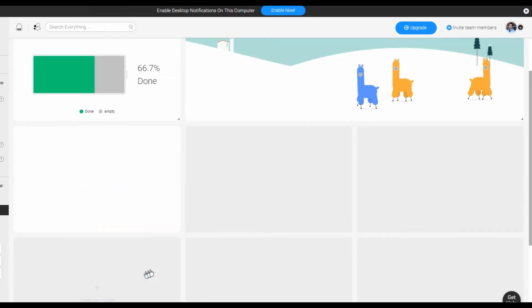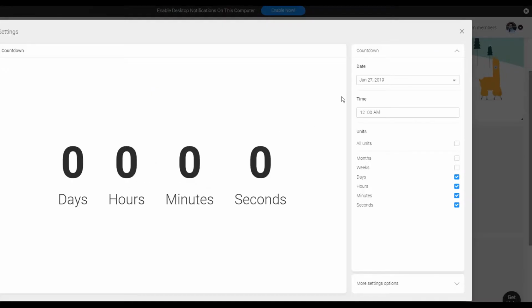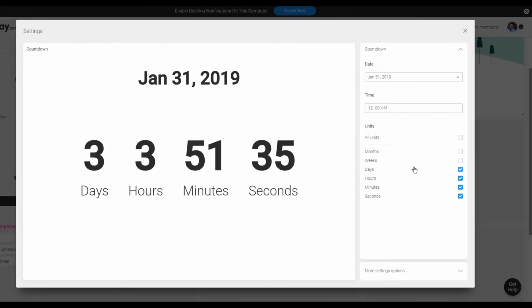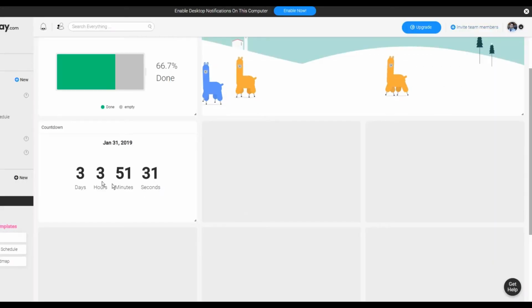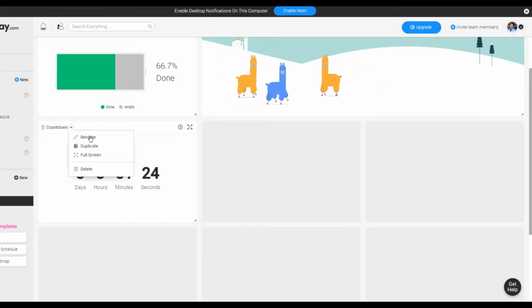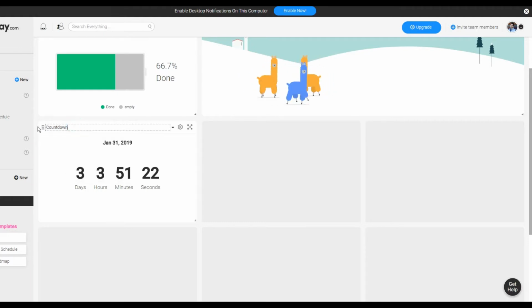One thing you can do is put in a countdown for a project, right? So let's say the end of my week is next Thursday, and then bam, it'll just give me a countdown here. So that can be cool for a project. I can name that "till weekend," right?